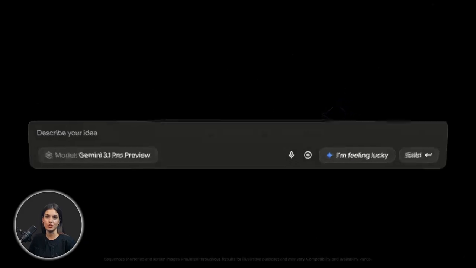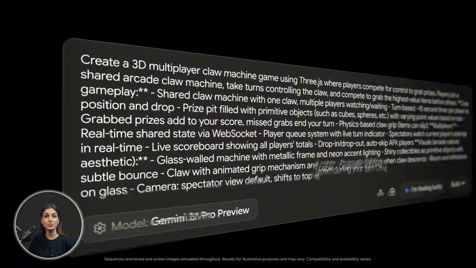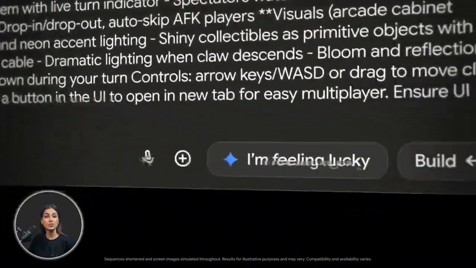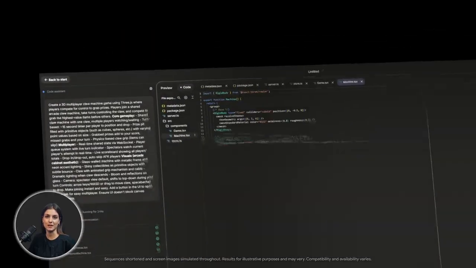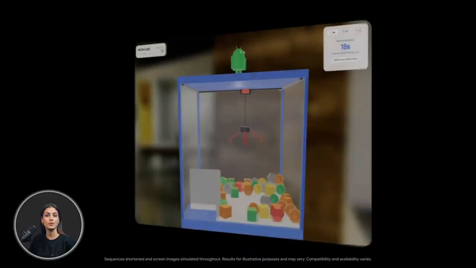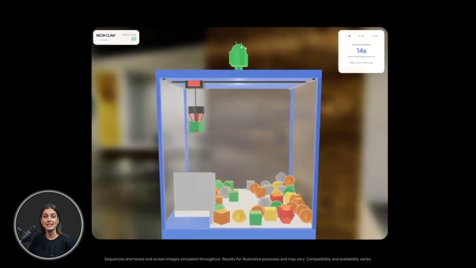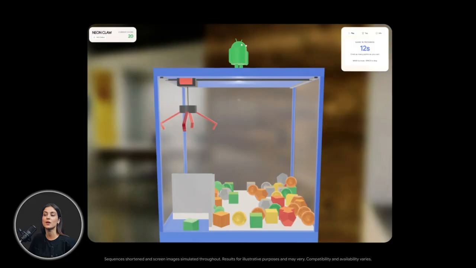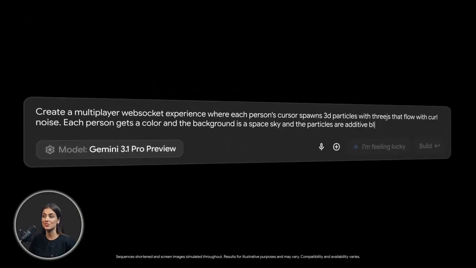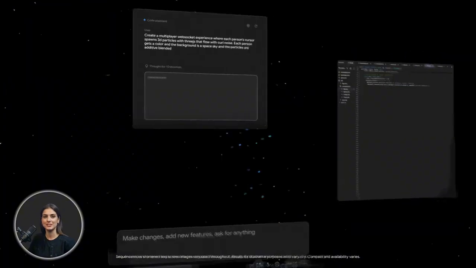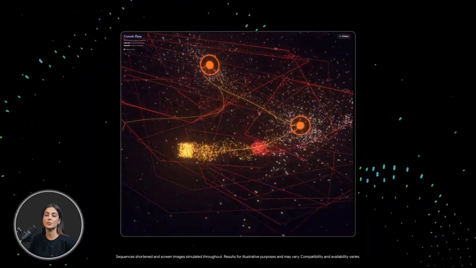Number 2, multiplayer and real-time experiences. You can now build apps where multiple people interact live, collaborative tools, shared workspaces, real-time games. Google shipped sample apps you can open and remix right now. Neon Arena is a multiplayer laser tag game built entirely in AI Studio. Cosmic Flow is a real-time 3D particle canvas where each user's cursor shows up live in a shared space. These are not simple demos. They are working multiplayer apps built from prompts.